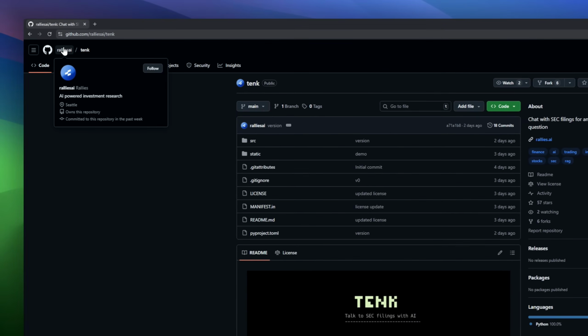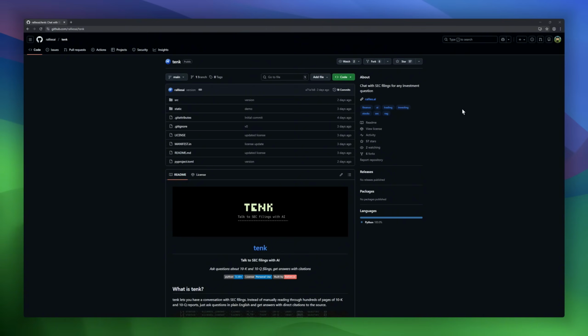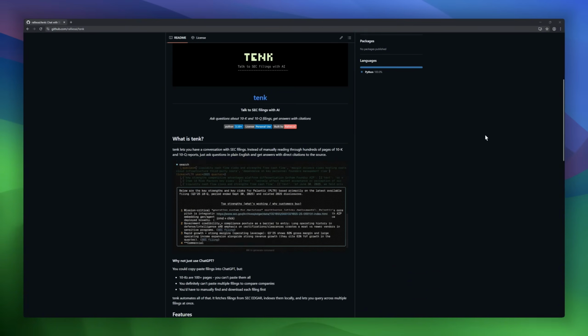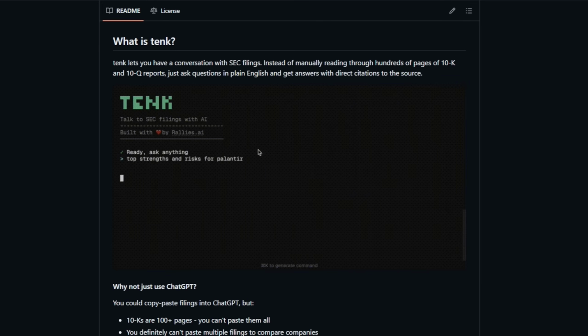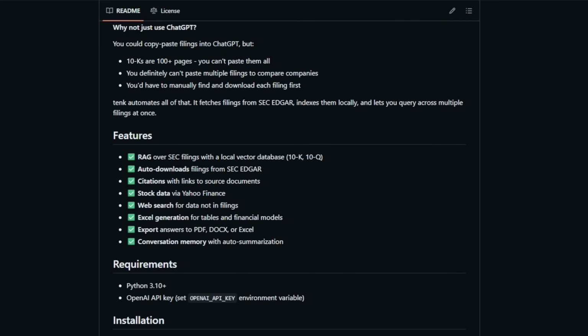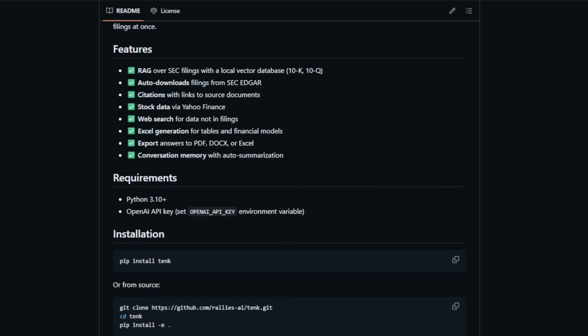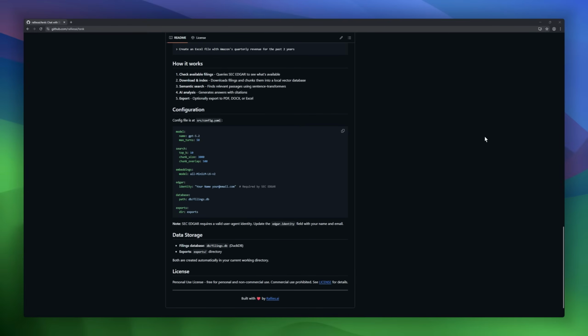Stop doom scrolling through 100-page SEC filings. This is Tenk. Talk to 10Ks and 10Qs with AI. Instead of reading filings line by line, you just ask questions in plain English, and Tenk answers with real citations linked straight to the source. No hallucinations, no guessing. It auto-fetches filings from the SEC, indexes them locally with RAG, and lets you query across multiple reports instantly.